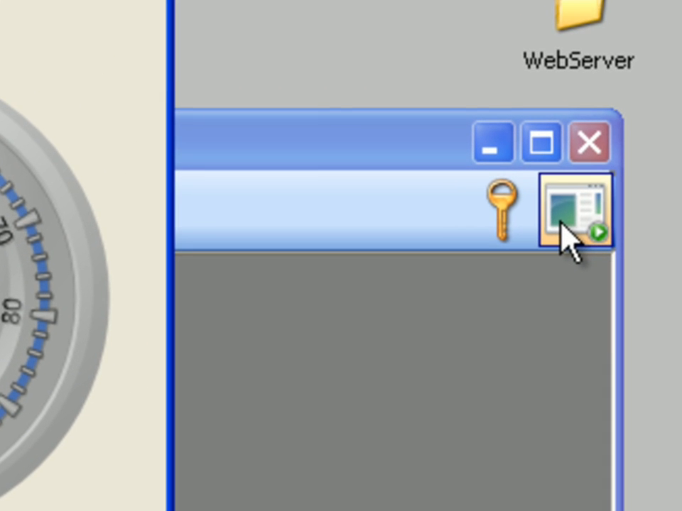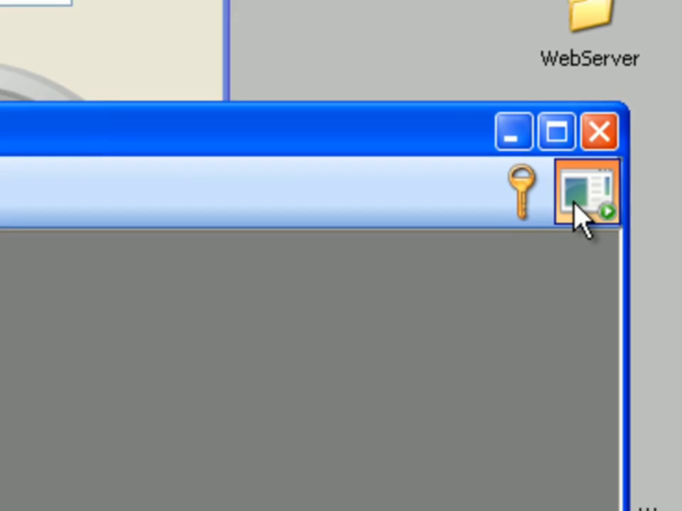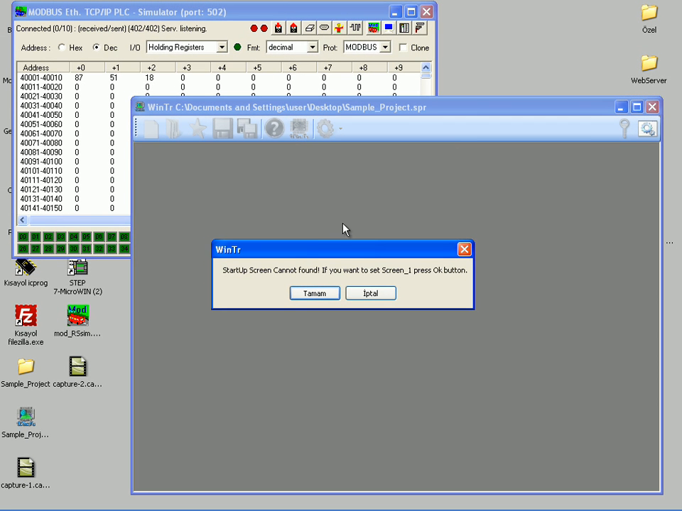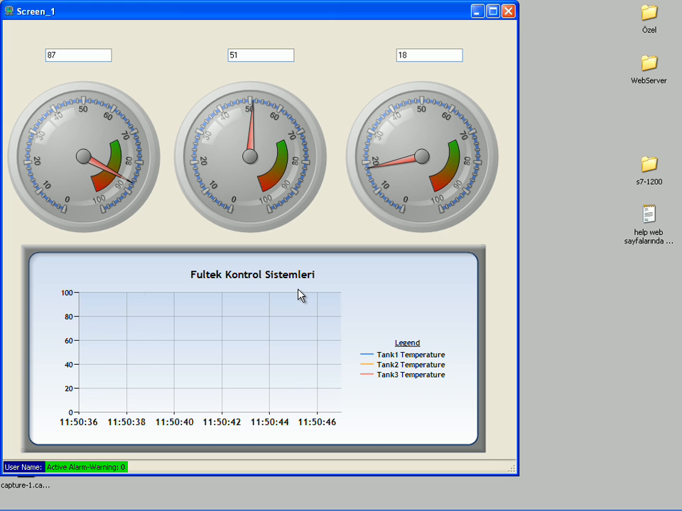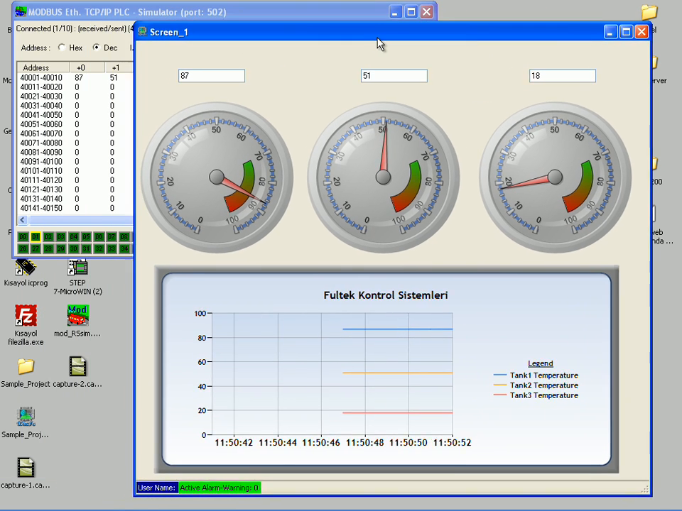I can go to runtime. I'm clicking the right top button for going to runtime. A warning message is displayed for the startup screen. I'm clicking yes. Now we are on runtime. The values we have saved to the simulator are displayed here.